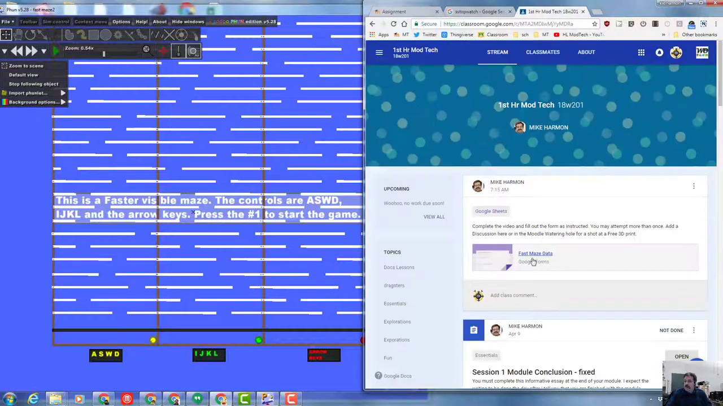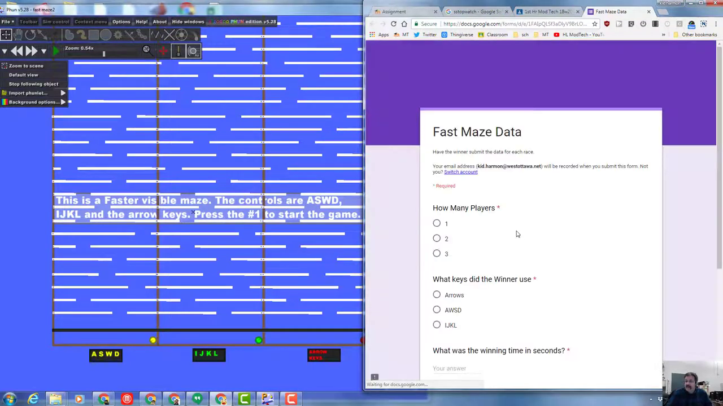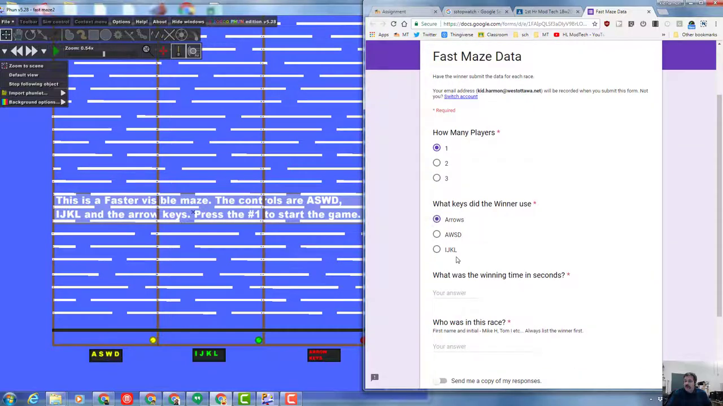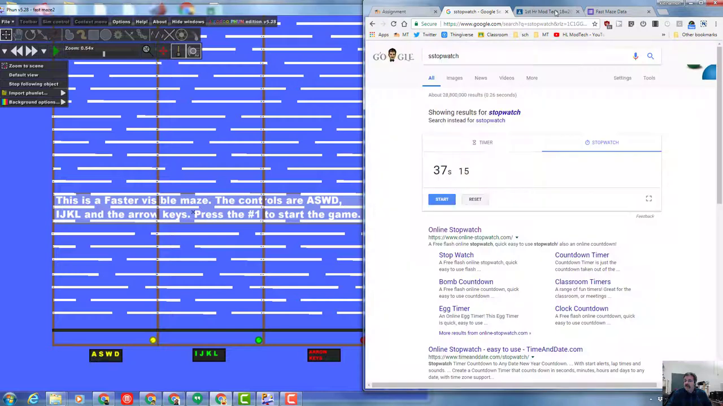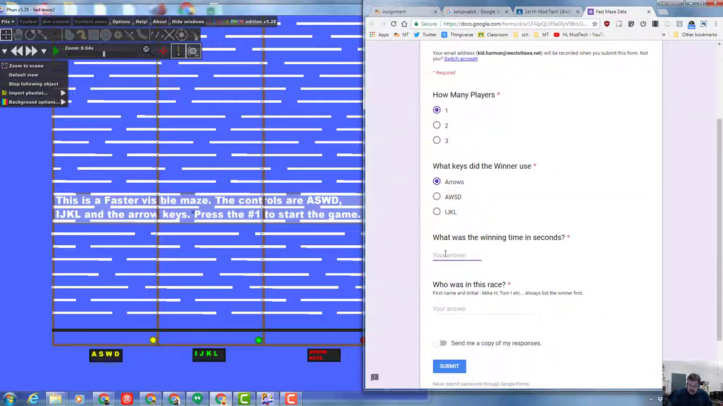I'm going to go to Google Classroom, and I'm going to find the Fast Maze data form. I'm going to fill in how many players there were. This time it was 1. I was using the arrow keys, and then my time in seconds was 37.15. I return to the form, and I type 37.15. If you had more than a minute, if yours was 1 minute and 20 seconds, you're going to have to do 60 plus 20 because you've got to put it in seconds, just like I did here.